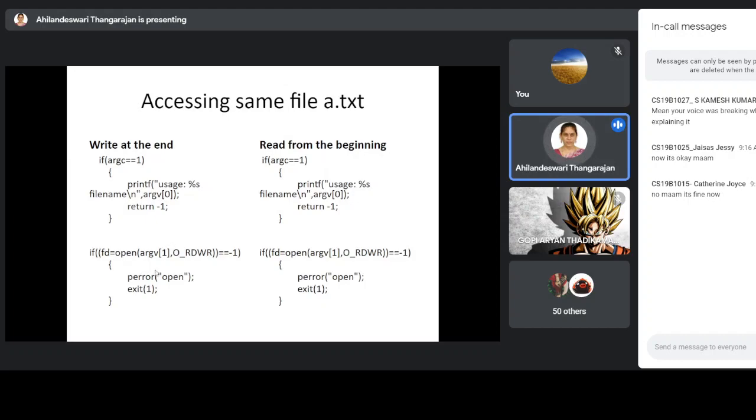Here you are opening a.txt. Argument v of 1 contains a.txt. You've got argument v of 0 containing ./p, and argument v of 1 containing a.txt, the name of the text file which you want to access.